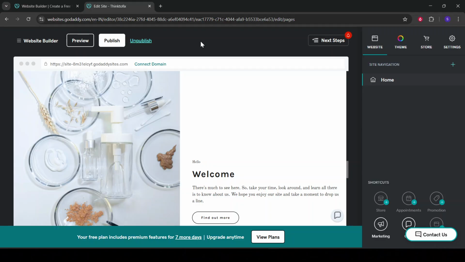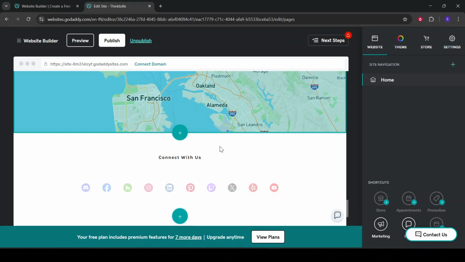Keep in mind that building a website is an ongoing process. Feel free to return to GoDaddy's platform to update content or make changes whenever necessary to keep your site fresh and relevant. And there you have it, a fully functional GoDaddy website ready to serve your needs.